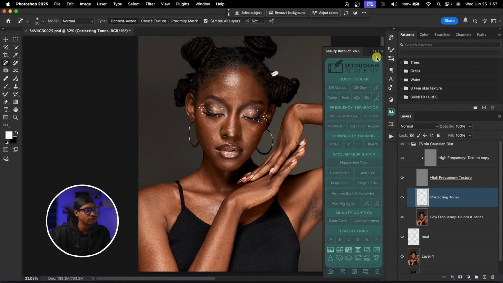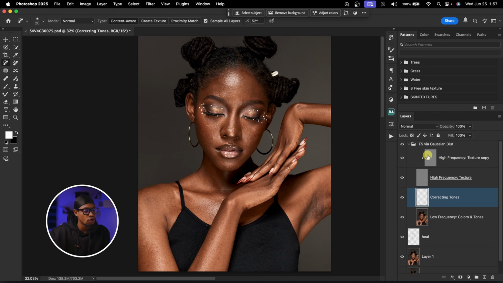All right. So once that frequency separation opens, it's just going to open a group for us. Under the group, we have our low frequency, which contains our colors and tones. And also we have our corrective tones, where we're going to be using to mix the color. And we have our high frequency, which contains the texture, and our high frequency texture copy, which we are going to be using to remove more blemishes for our image.